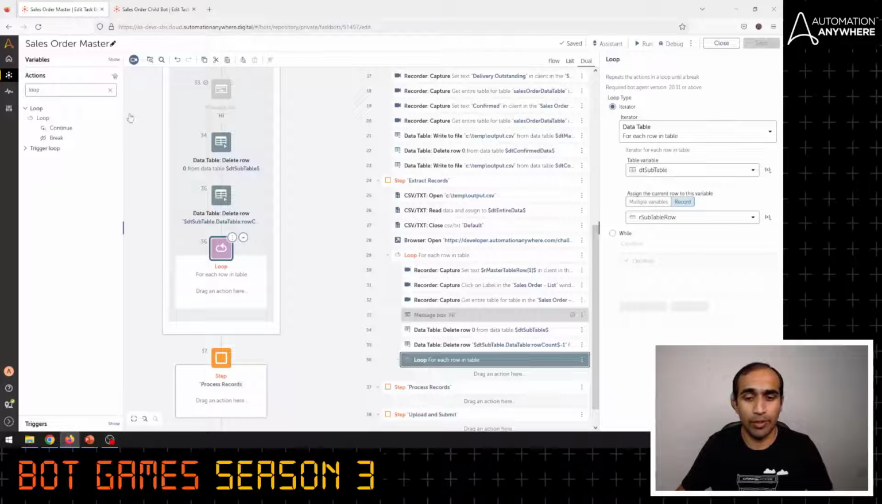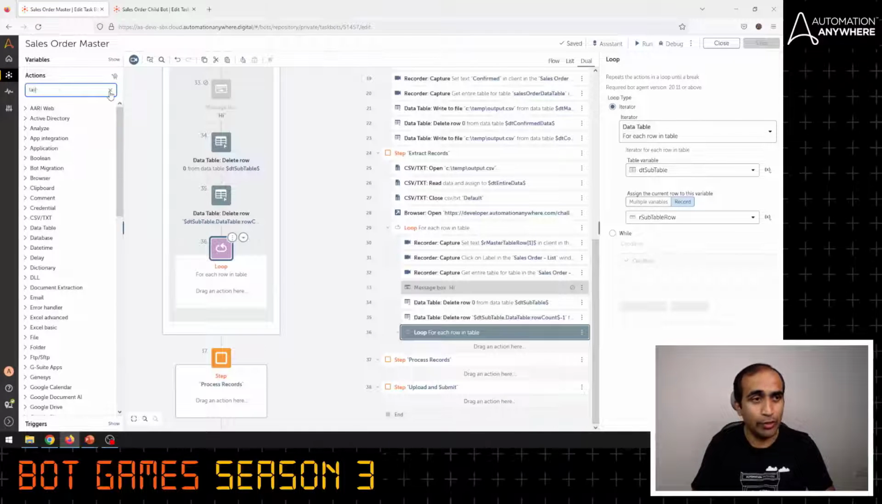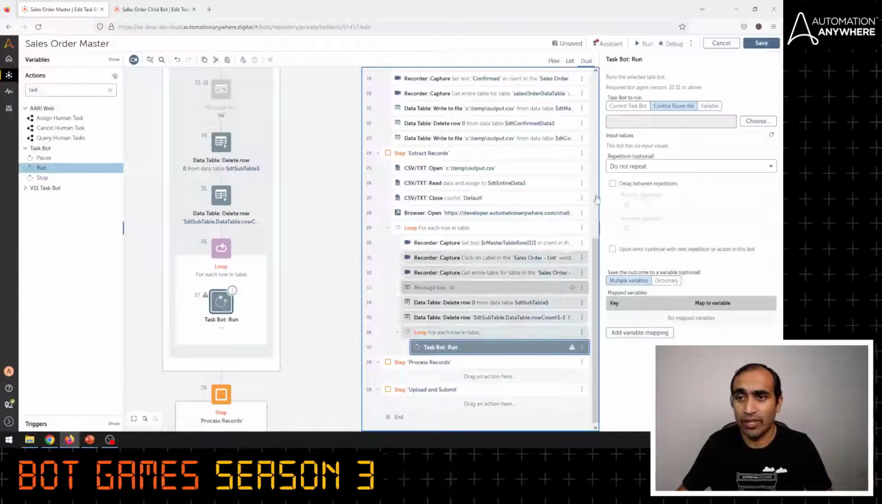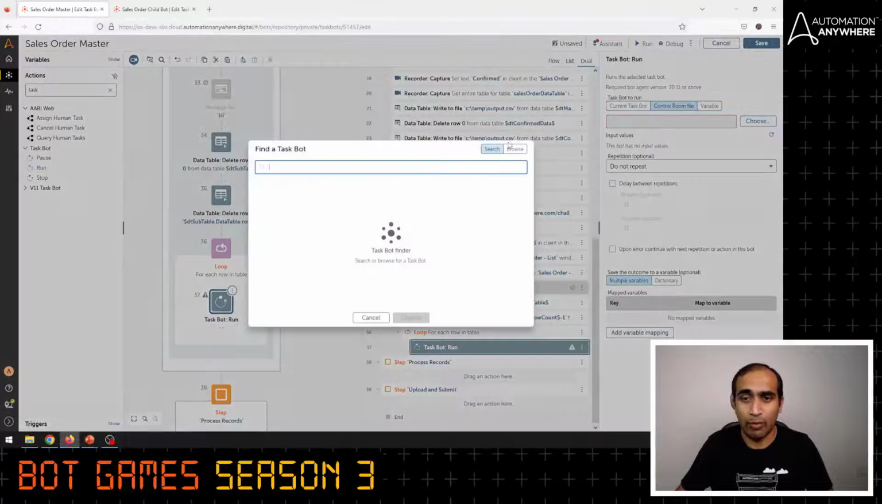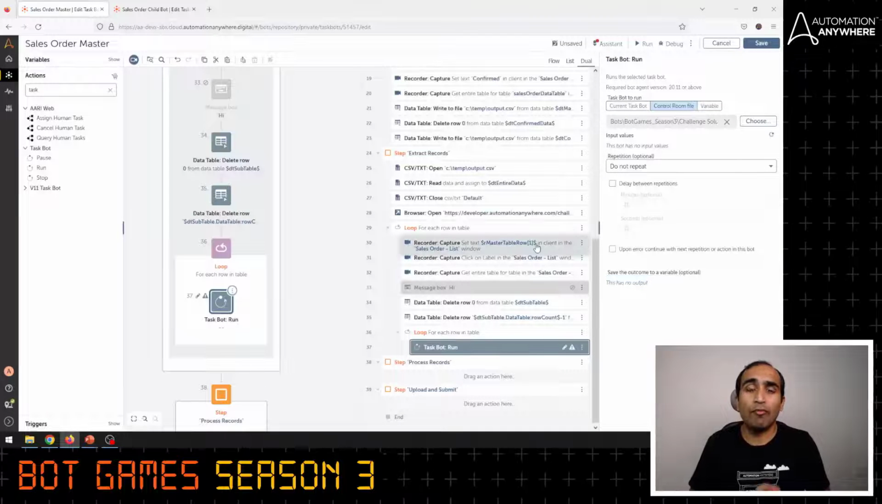Now let's invoke this child bot from the master bot. I'll move to this master bot section. So we were in this loop for each row in the table. Let's invoke the child bot. I'm going to look for an action called task bot run, going to drag and drop it here. And now we will select the child bot here, and sales order child bot is what we created. I'll click on choose. We want to pass the tracking number to the child bot.